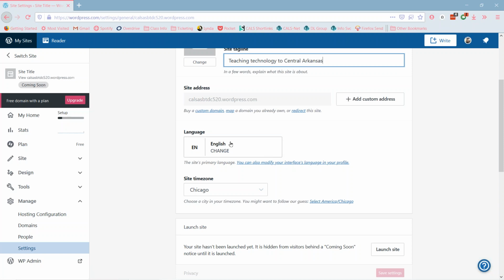Down here under language, English, if you are writing your site in English, if the content that your visitors see will be in English, you want to leave this alone. If the content that your visitors see will be in some other language, you want to change this box to be that language. And then down here, if your primary language is something other than English and you prefer to change that, you can follow this link and that'll take you to those settings.